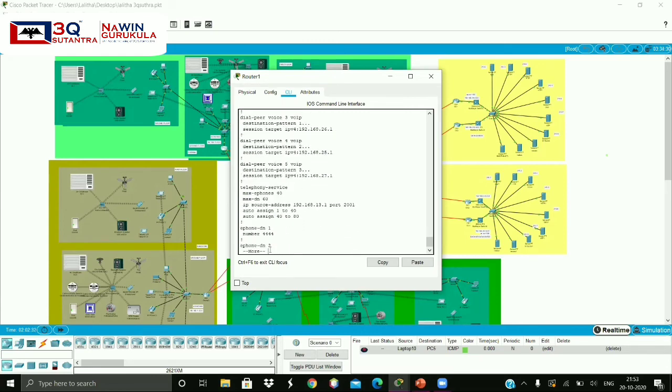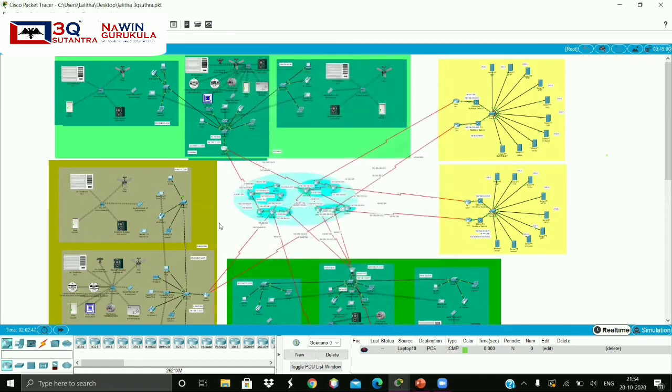If you want to configure a telephone, firstly you should enter telephony service and specify the maximum telephones used in that network, the maximum directory numbers and the IP address for that telephone, and you should assign a port for that telephone. And next you should assign a telephone number for the telephone used in that network. So this is the configuration done in the branches. The same configuration is done in all the branches.